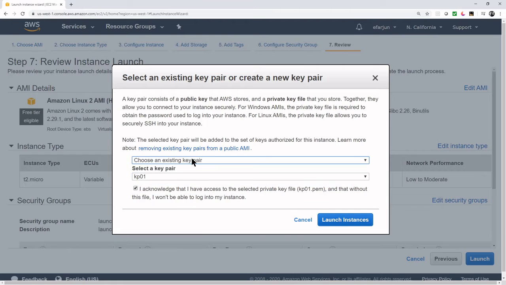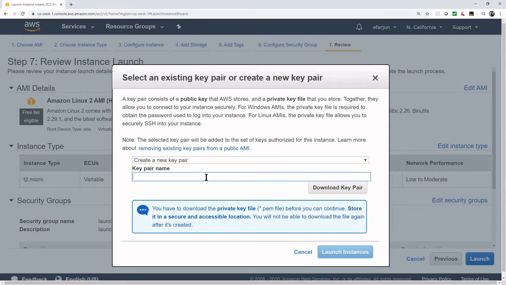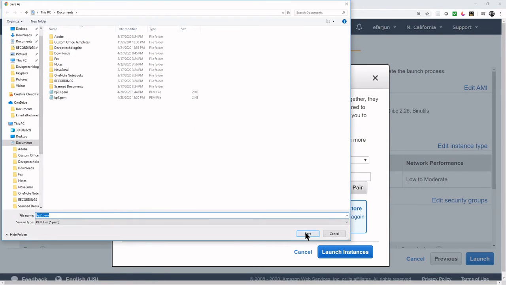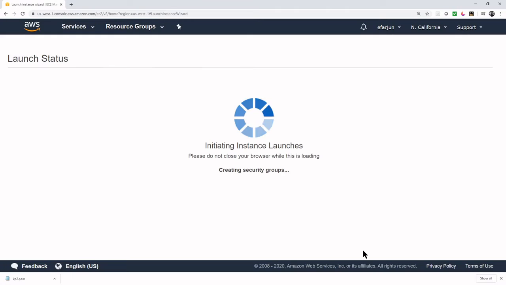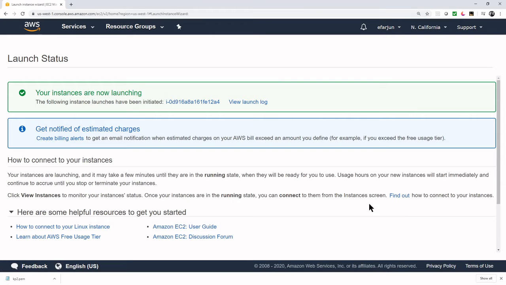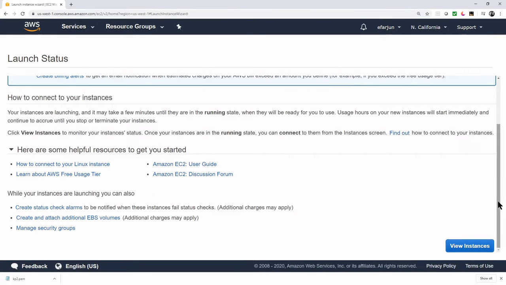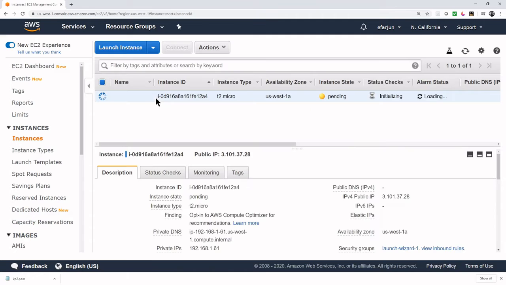So if you don't have a key pair, let's create one. I'll name it KP2 and download it. So we'll use that to connect to our instance and click on Launch Instance. And I'm using a Windows machine, so it may be different depending on if you're using Linux or a Mac or Windows. But if you're using Windows, you could just follow along and click on View Instances, and we can see that our instance is starting up.